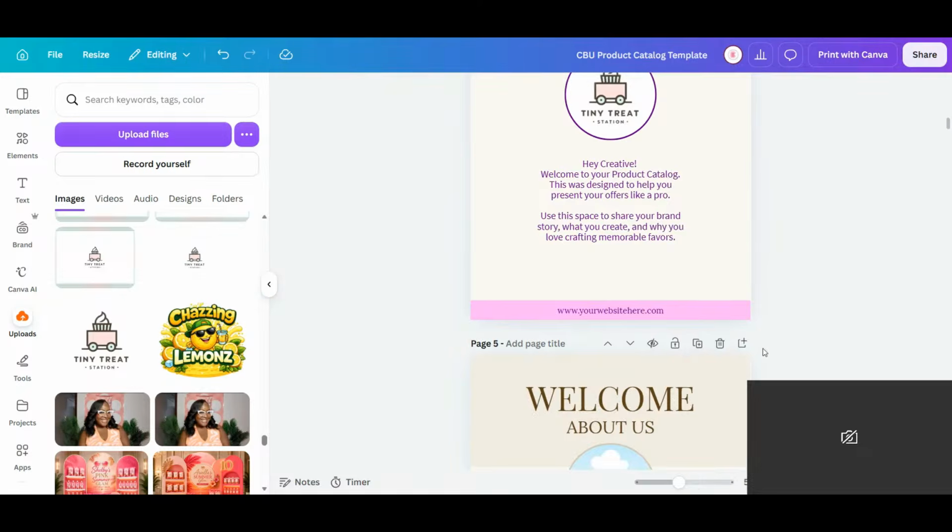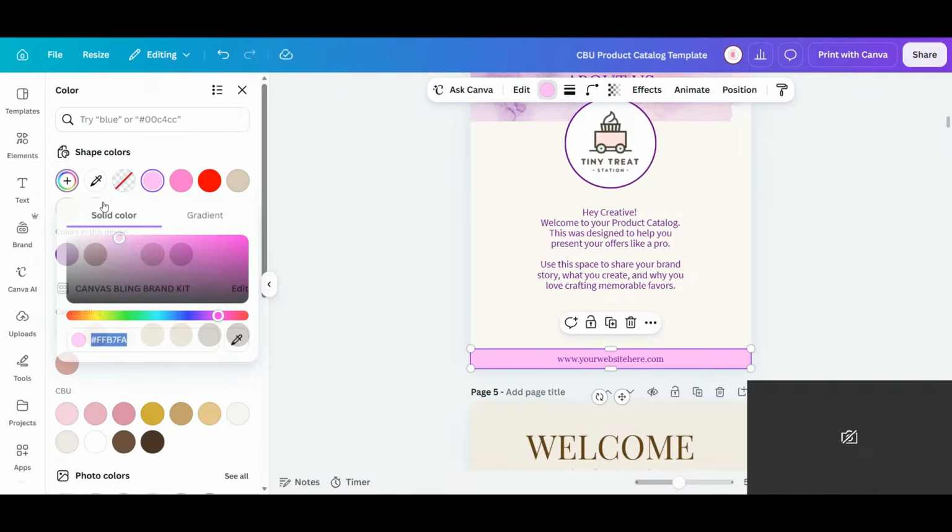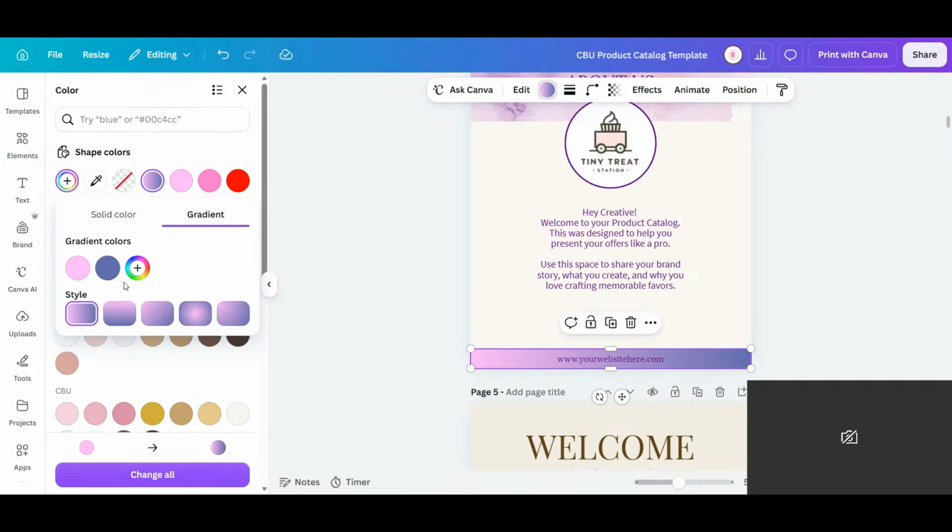But I'm just showing y'all how easy it is to edit this catalog. Maybe you wanted this to be a gradient. Let's go here, gradient.